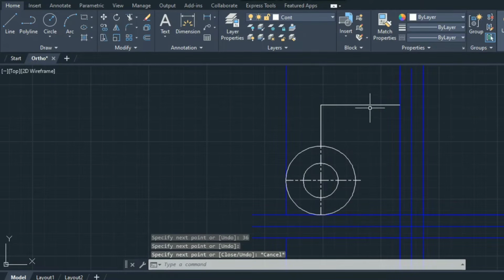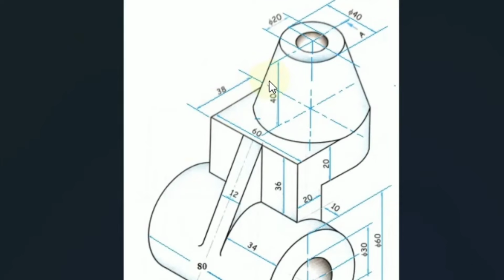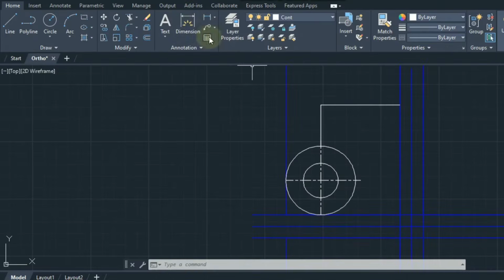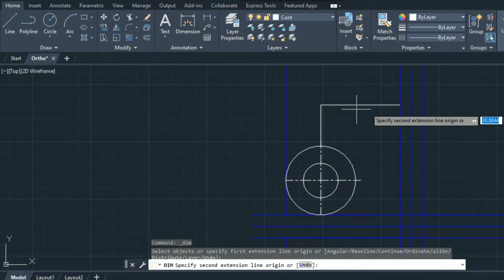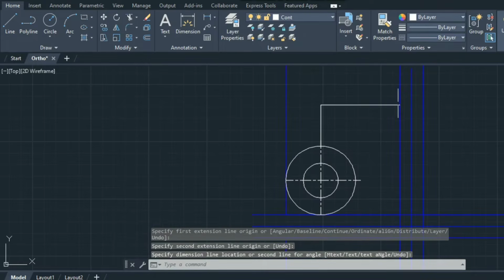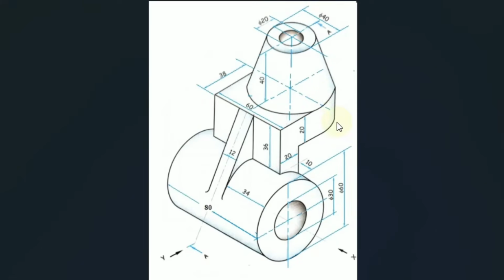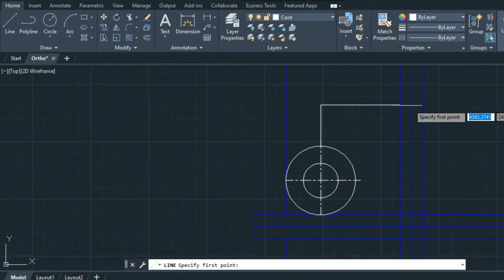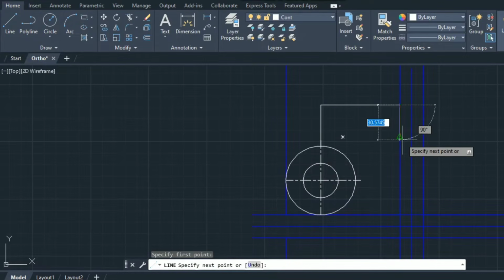The length of this line would be totally 38 plus the radius of this semicircle, that is 30. 38 plus 30 would become 68. If you see the dimension of this line, it would be 68 itself. Now we'll come downward by a distance of 20 mm. So take a line command. From this point, come downward by 20, enter.